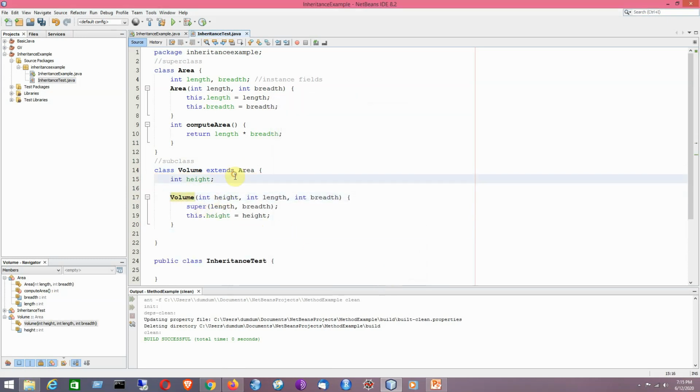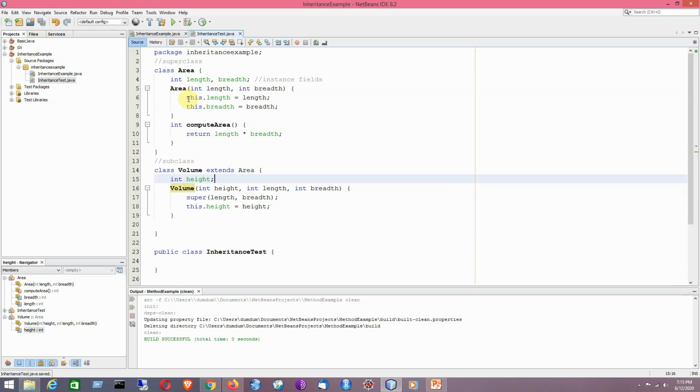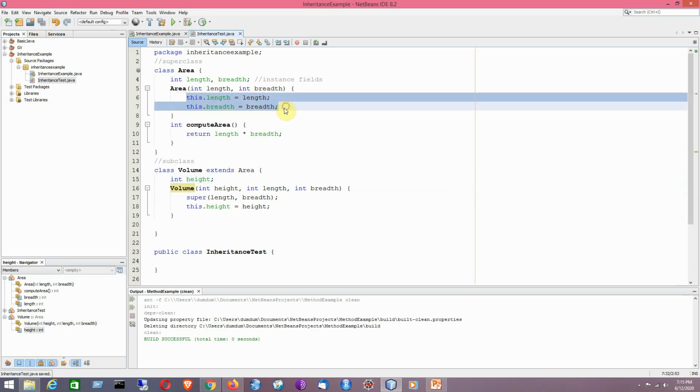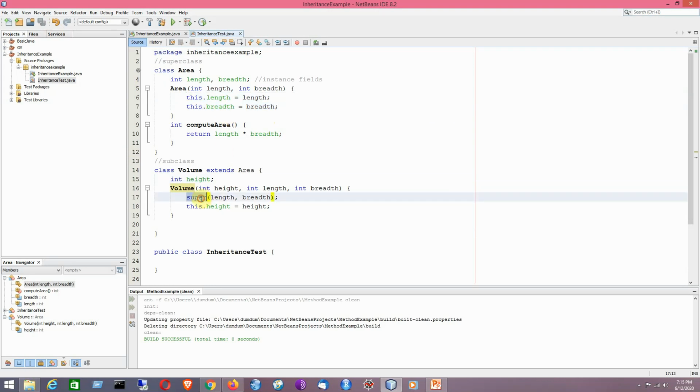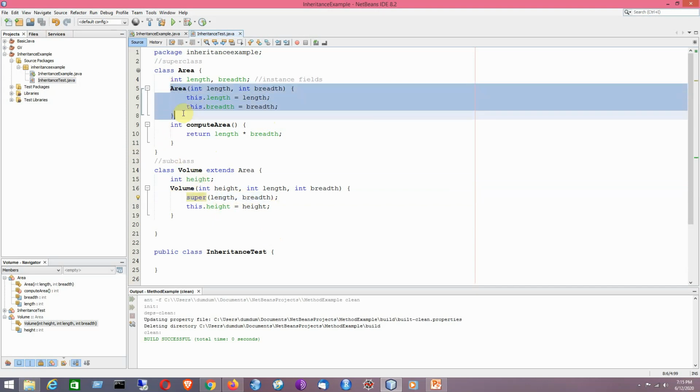Just have a look at here. So you don't have to write this code again and again because we are using the property of inheritance. In order to include this kind of code, you can have the super keyword. If I am writing here super within brackets length comma breadth, it will basically be calling the superclass constructor.